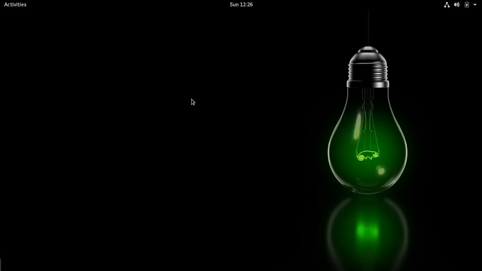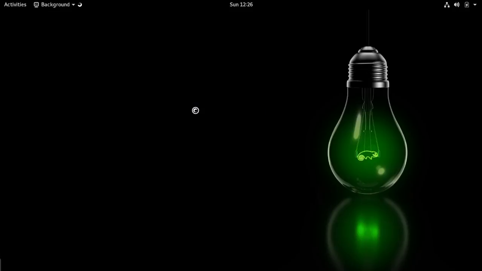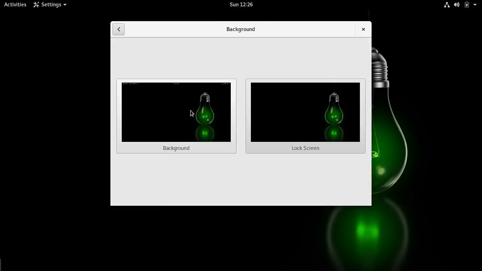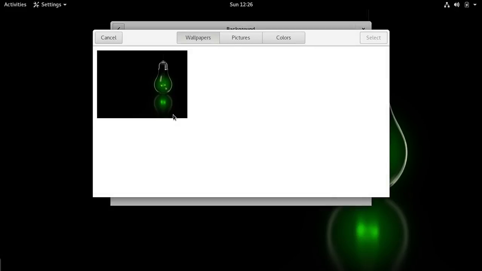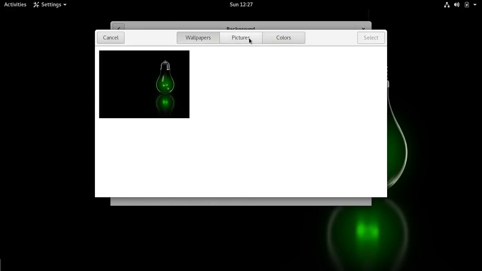Now when it comes to desktop backgrounds, I right-click on the background. It says change backgrounds, and then I click on background here. And there's not exactly a huge choice. You're basically stuck with what you have. Wallpapers, pictures, colors. Of course, you could always make it a solid color. That's all right. But this is not so bad because you can download pictures and install them. So I'm just going to keep the one that it comes with for now.